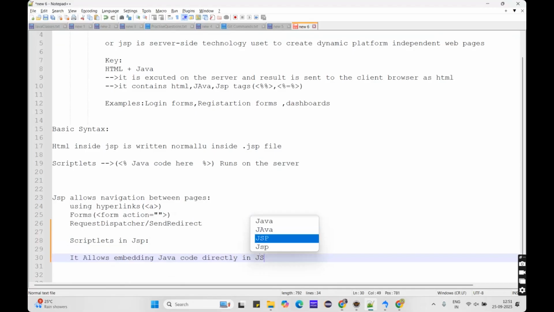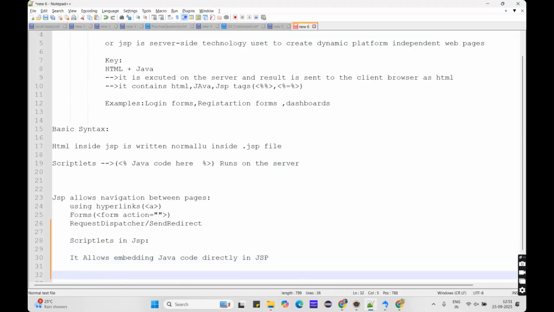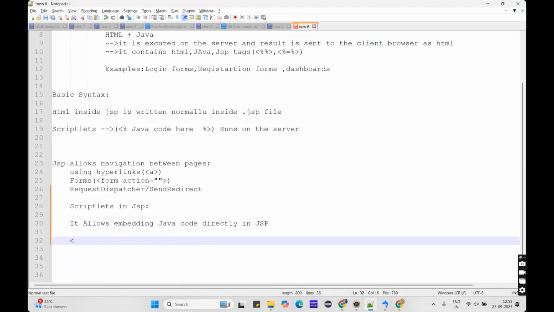So what is the syntax? I already explained the syntax, right? It is less than, percent, and percent, greater than. This is the syntax for the scriptlet tag. Whatever Java code you want to write, you need to write inside the scriptlet tags in the JSP pages.